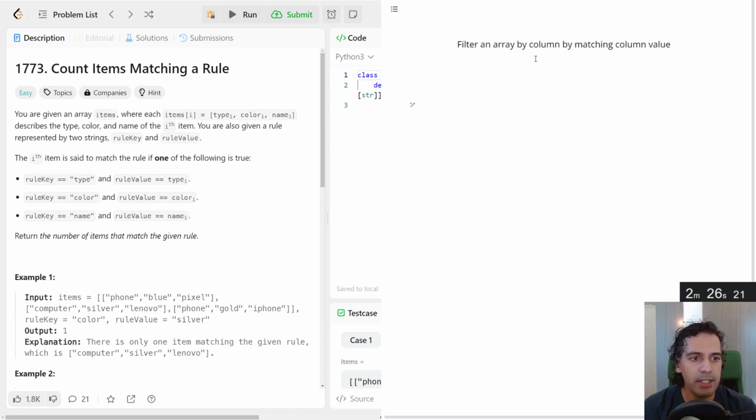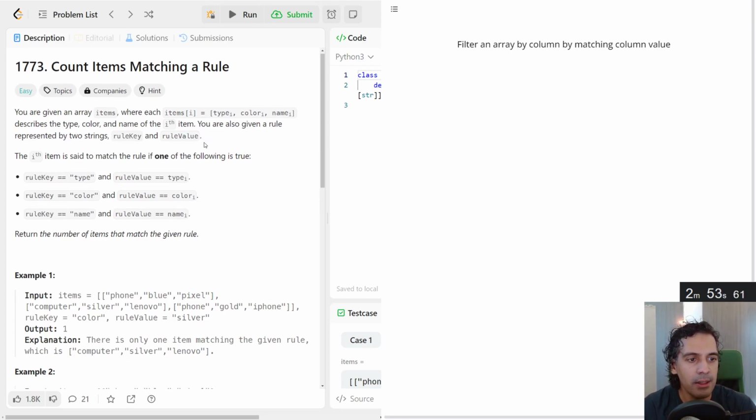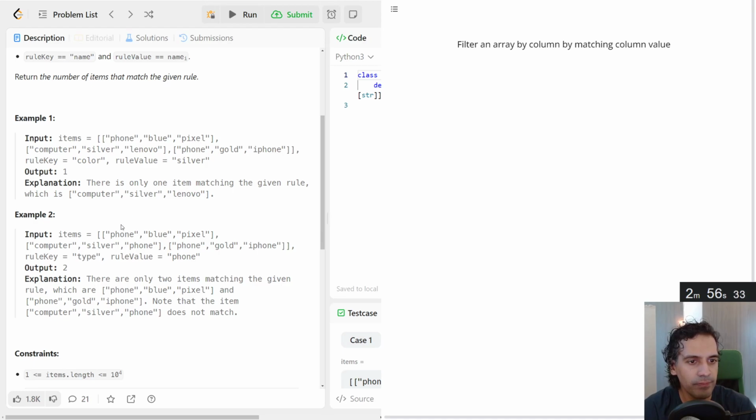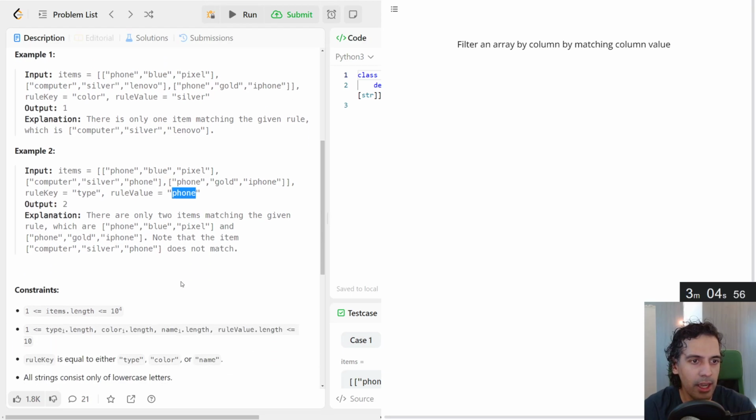Some questions I'd have for the interviewer: how big is this array going to be? Could we get invalid arrays? Could they have more information than just these three? How do we want to handle that? Generally with Leetcode, we're just going to be given valid inputs, but that changes when you're in an actual mock interview, so it's good to ask. Usually it's not about something you solve yourself, it's about asking the interviewer how they want you to handle it. Another example: we got the same inputs, and this time we do it by type, and it's a phone. There are two phones in here.